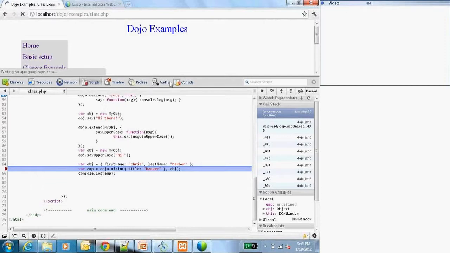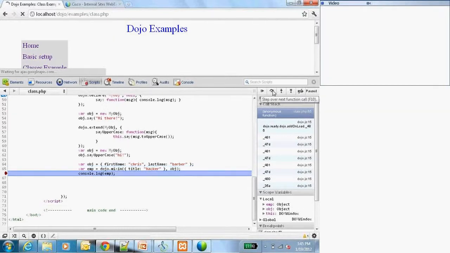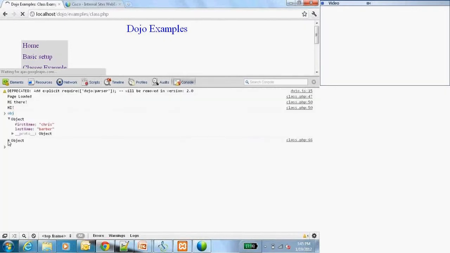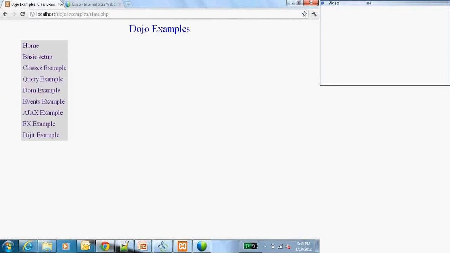Okay, so after this, when you console log that employee object, it has an extra third field. So at runtime itself, you can add extra properties or methods to any object. That's why we call JavaScript a dynamic language. Okay, so that is how Dojo helps you create objects and classes.